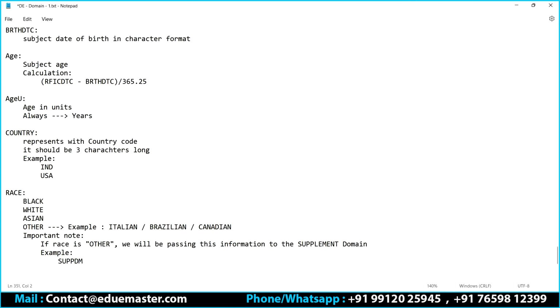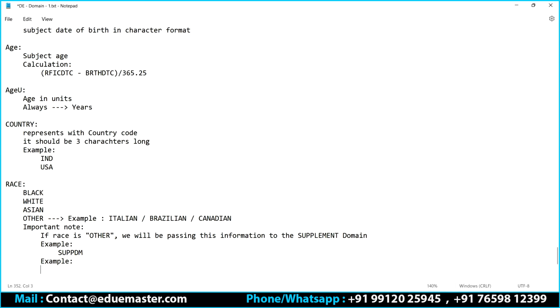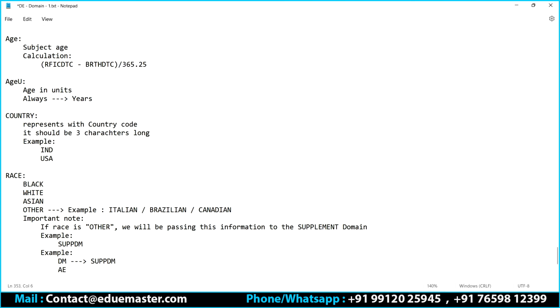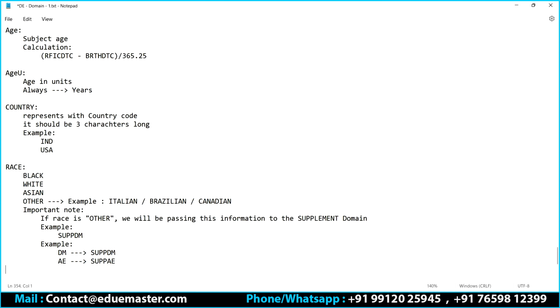For an example, if it is going to be a demographic domain, then we pass this as SUPPDM. If it is going to be adverse events, in that particular case, you will call it as SUPPAE. That is, instead of others, we can pass this information as a supplement domain. Clear? You can understand this once we go to the respective domain. Under the supplementary domain, I'm going to explain this information again.